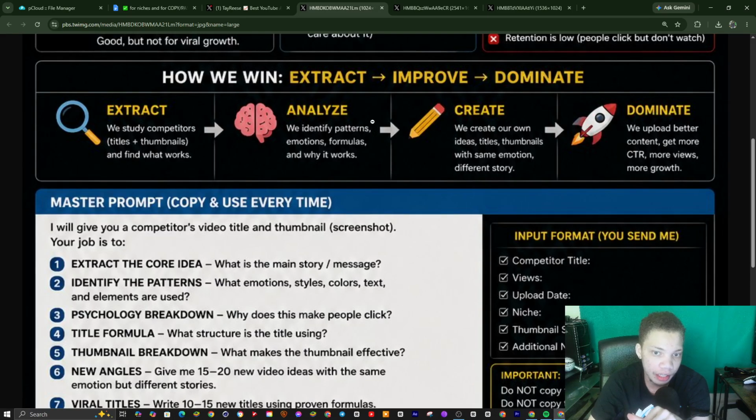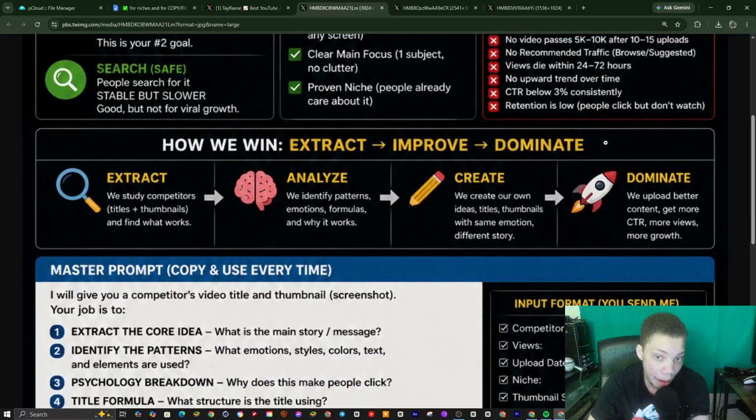So you see, we analyze. We identify patterns, emotional formulas, why it works, and why people like this topic so much. That's what we identify to actually win. So how do we win? We extract the core idea, we improve it, we dominate it.